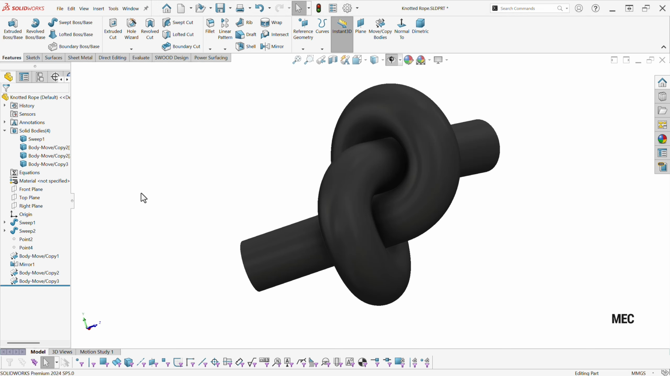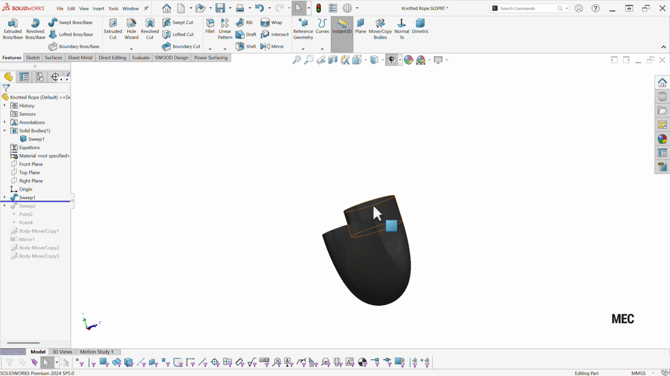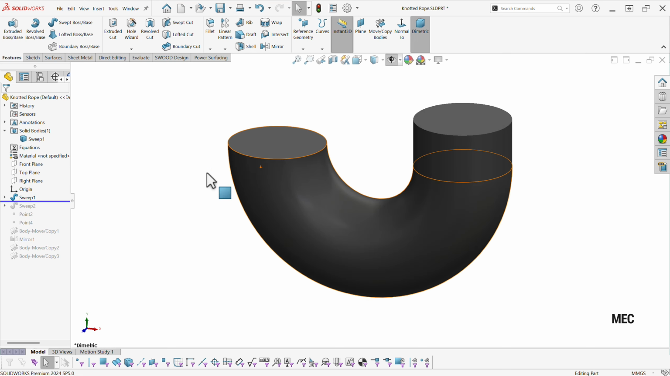Hi everyone, in this video I will show you how to design a knot in SolidWorks and configure its features step by step. We will start by sweeping two circular bars to create the base geometry.